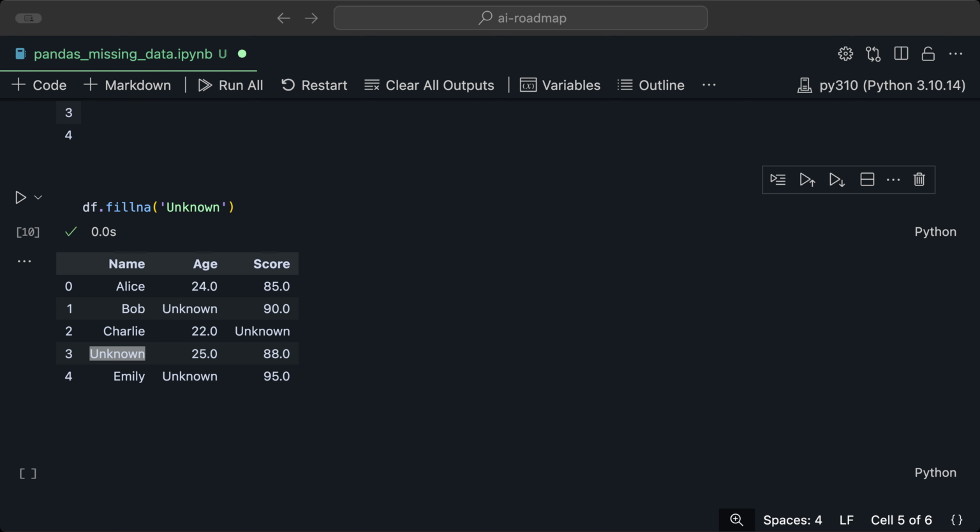We can also fill the values using what is called a forward fill. And this basically replaces the missing values with the last known value along a specified axis.